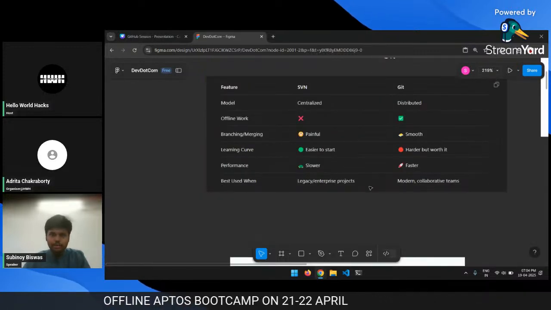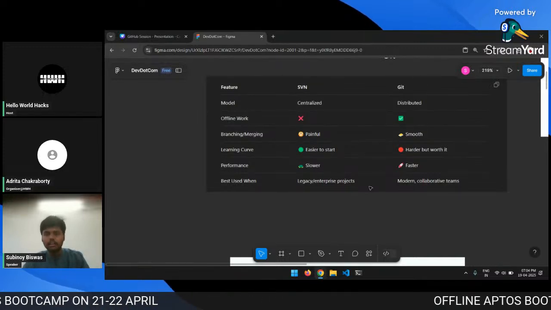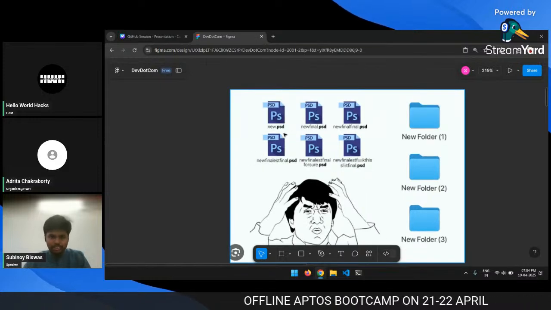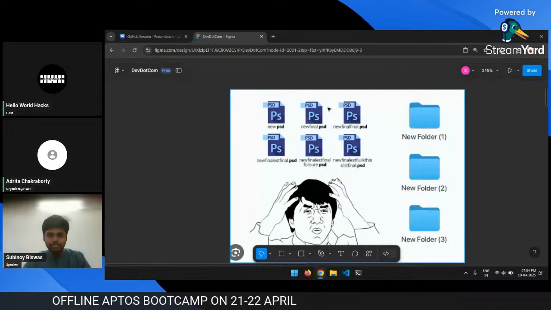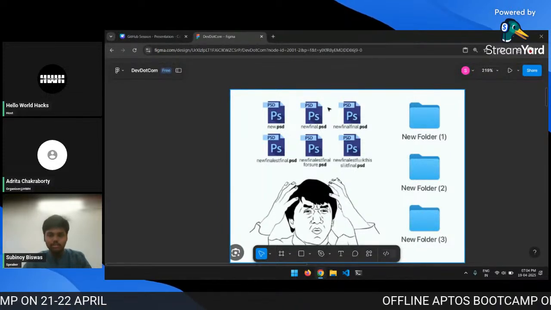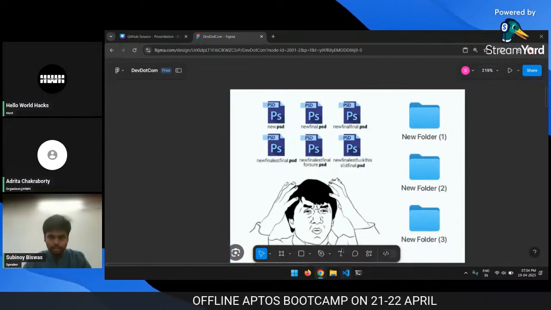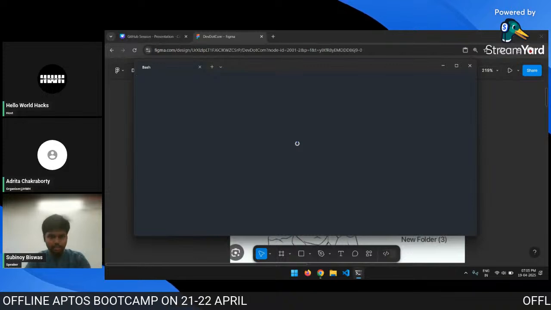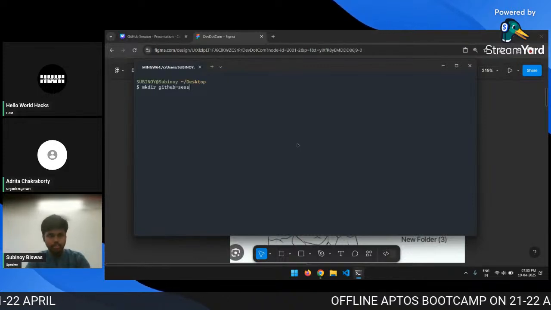Apart from that, SVN was also slow, and Git is very fast because of the hashing and the core architecture it was built on. Now, we have all been there. New.txt, new final.txt, and many versions of the same file. Git is the exact tool that solves this problem. So, let's say we open up a repository, right? Let's make a new directory called GitHub session.